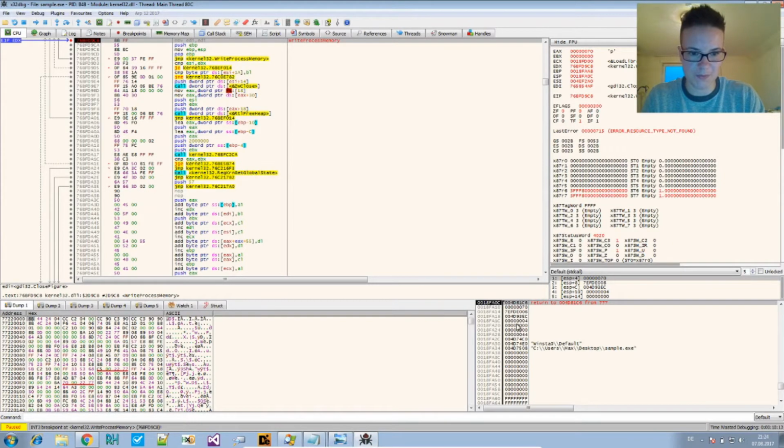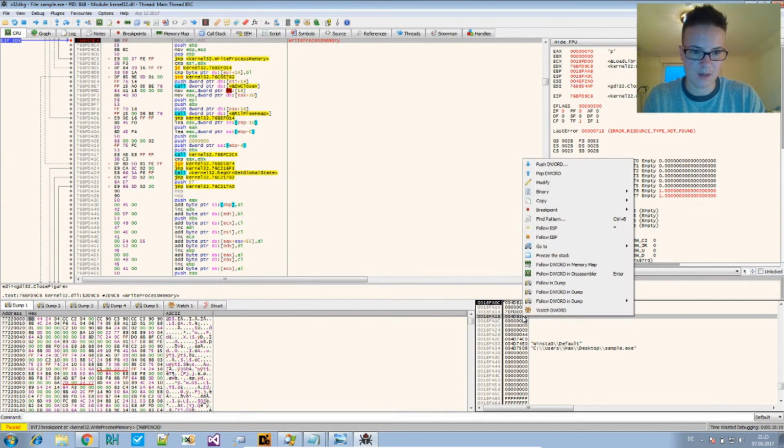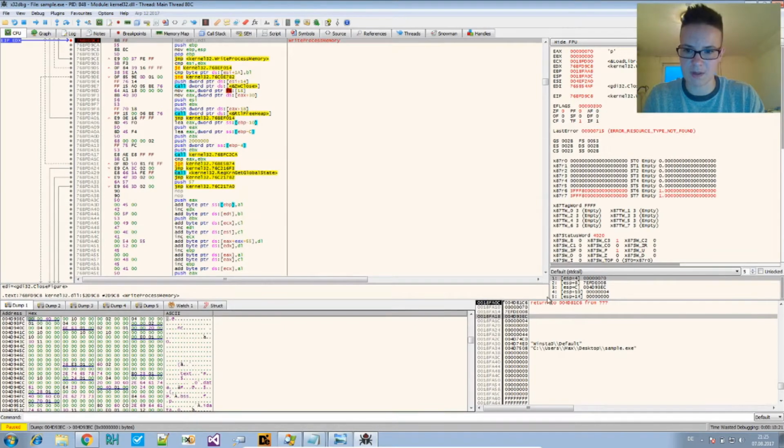So it's the third parameter here on the stack. You just count 1, 2, 3. Then you say follow in dump. And that is kind of weird.